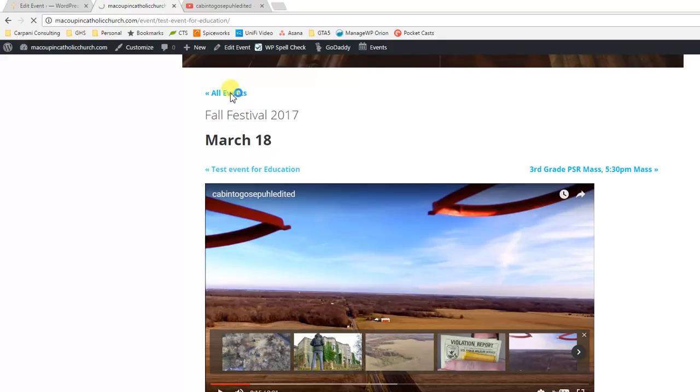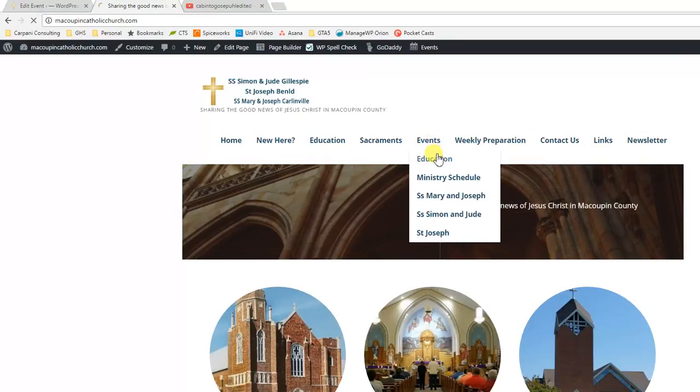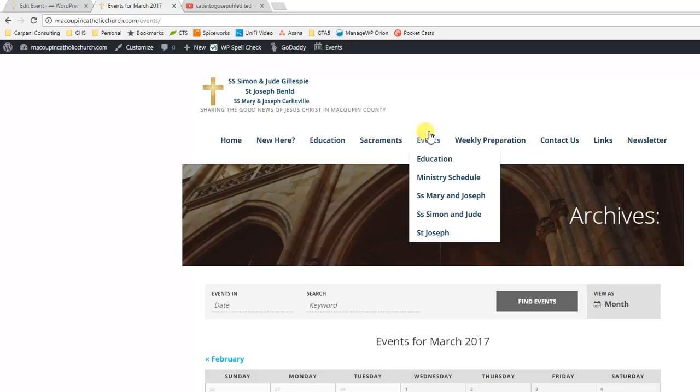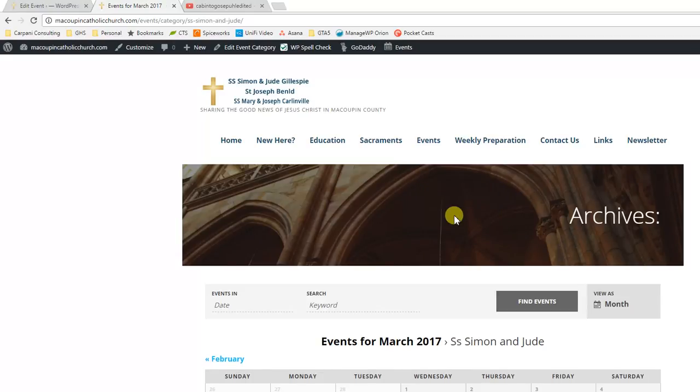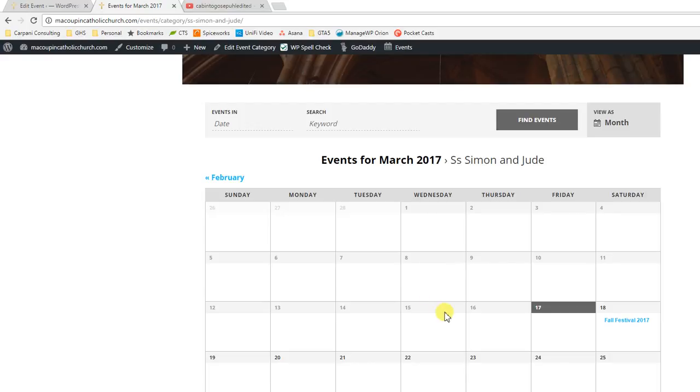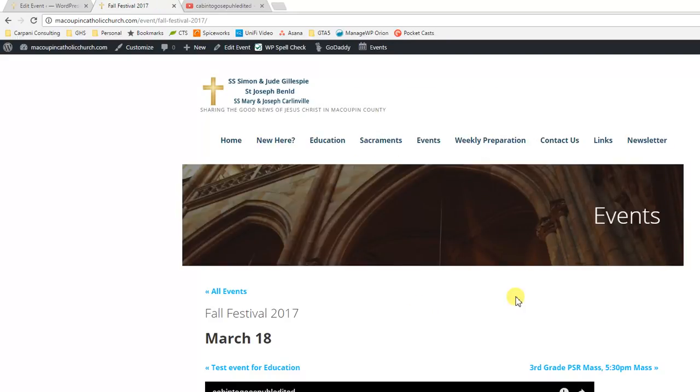So now we can go back to all events here. And if you remember, we categorized that under the St. Simon and Jude and Gillespie. So let's say I'm from Gillespie. I'm not from Carlinville or Bunnell. The first thing I'm probably going to do is say, oh, St. Simon and Jude is what I want. So I'm going to go ahead and click on St. Simon and Jude. And then that's going to show only events that are categorized St. Simon and Jude. And then you'll see that fall festival there.